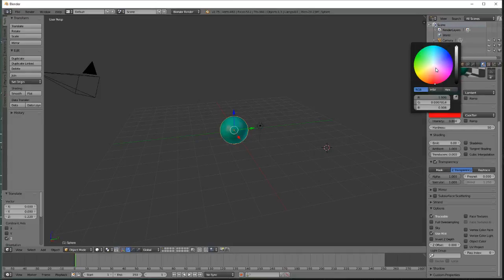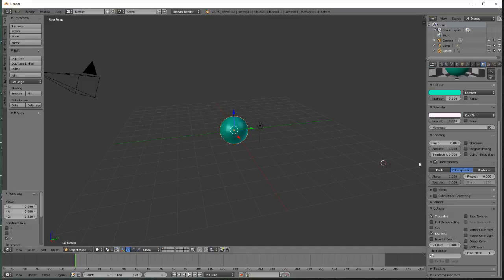I'm going to go ahead and drop this specular intensity back to white just so it looks a little bit more reasonable. And then I'm going to play with a couple of different types of transparency. We're not going to worry about ray trace transparency, but I do want to talk a little bit about the difference between mask and Z transparency. Let's start by looking at mask.